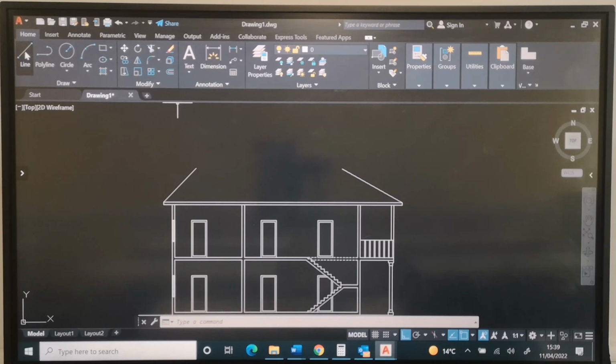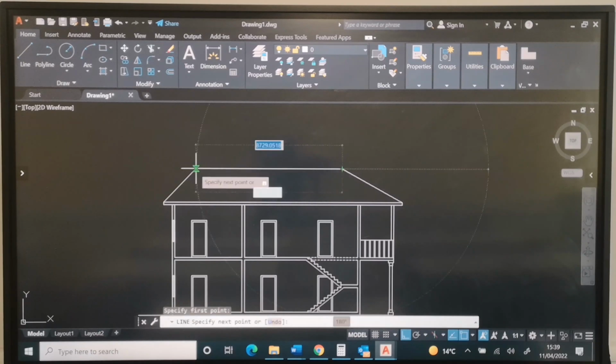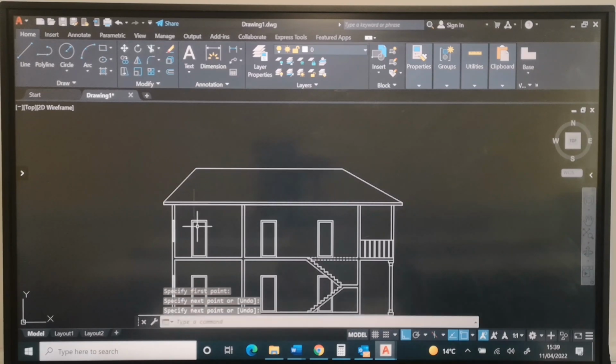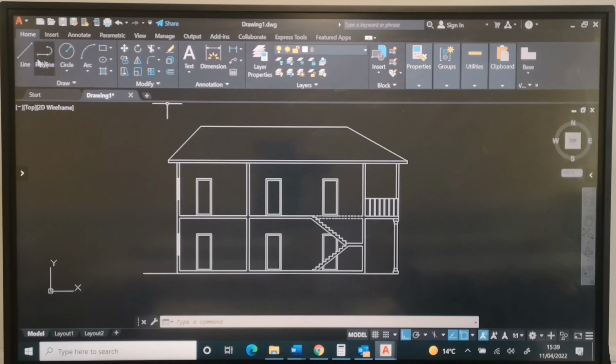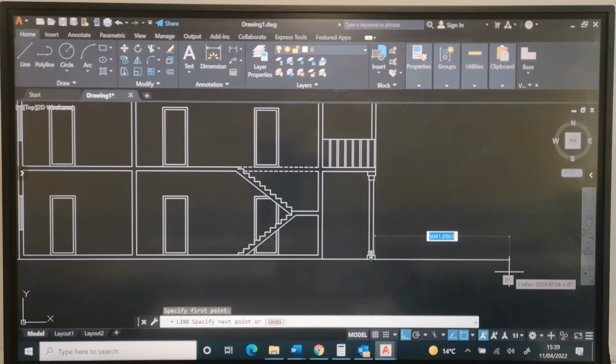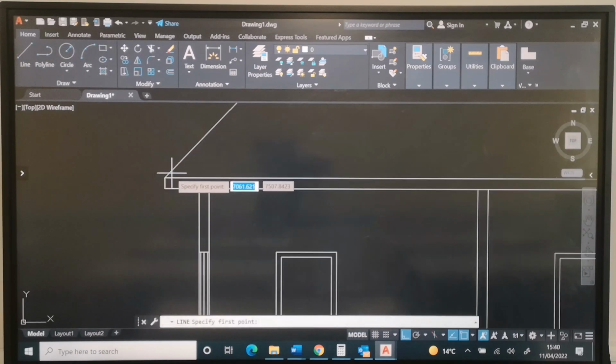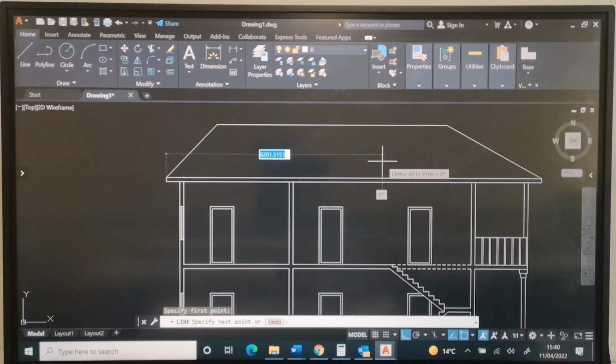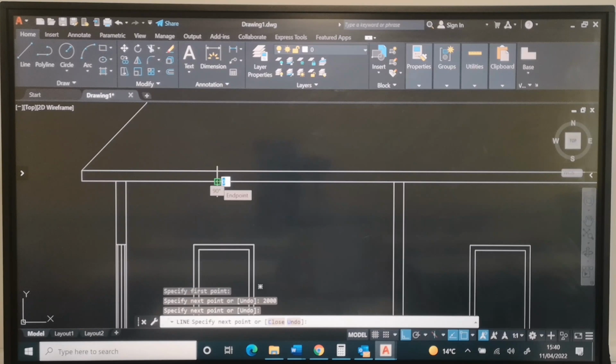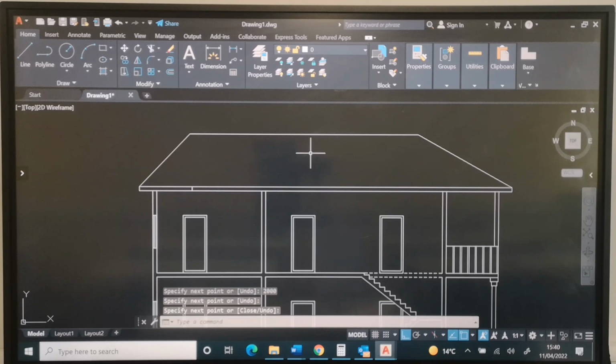Next, I'll click the line command. I'll pick this point and click this point and enter. Next, I can pick a line and extend this ground level. I can just type 2000, enter twice. I will pick the line command. I will click this point, direct my mouse and type 2000, enter. I'll just use this line to identify where the 2000 ended.